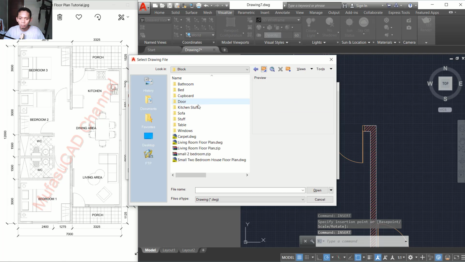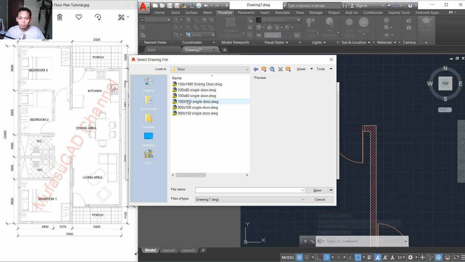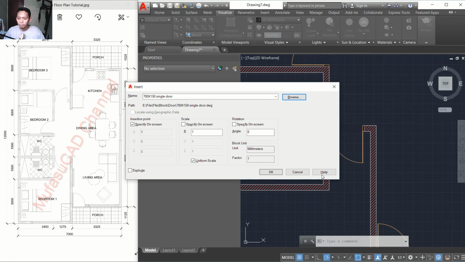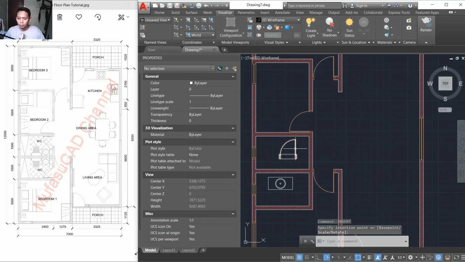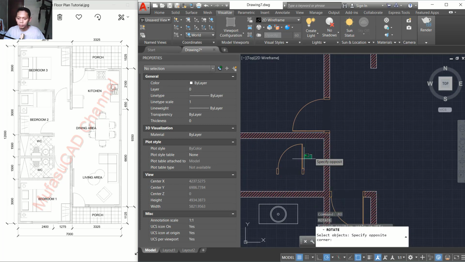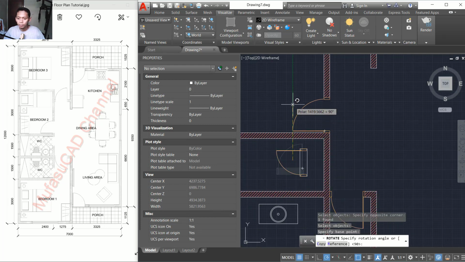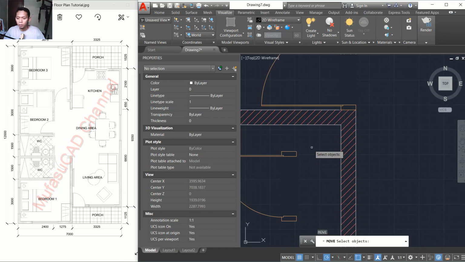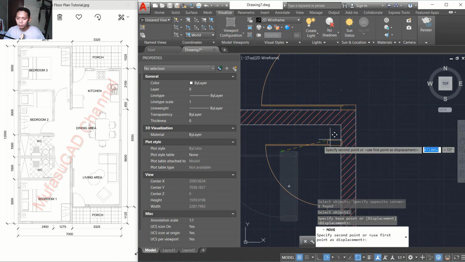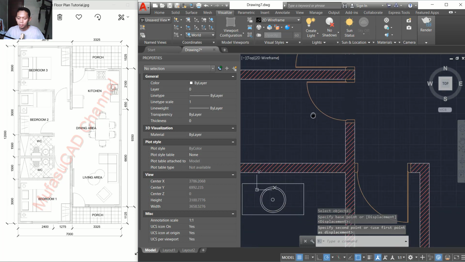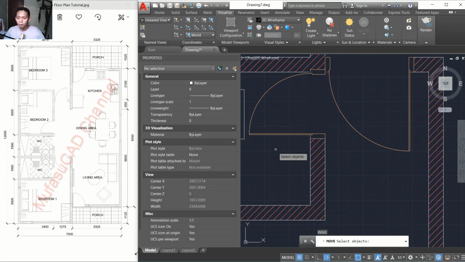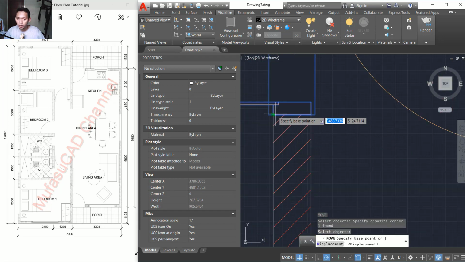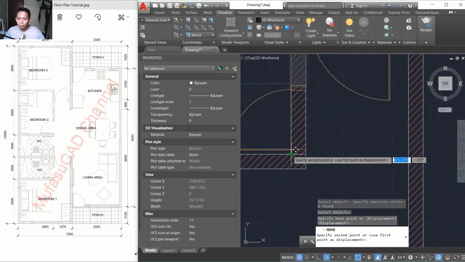Okay, the last door. Okay, with this scale, open. Okay, and then I will click at this point. You can use rotate command to rotate this object, and then we move from this point into this point. Okay, use mirror command to mirror this object, start from this point to here, and then I will move this object, start from this point into this point.